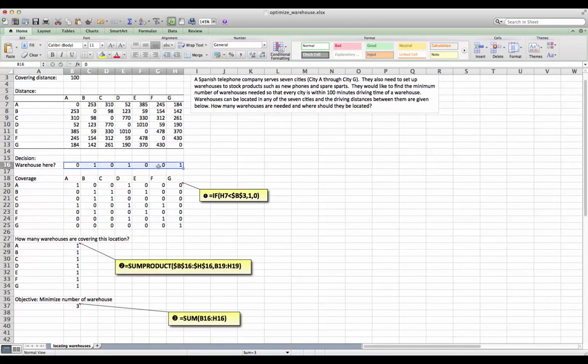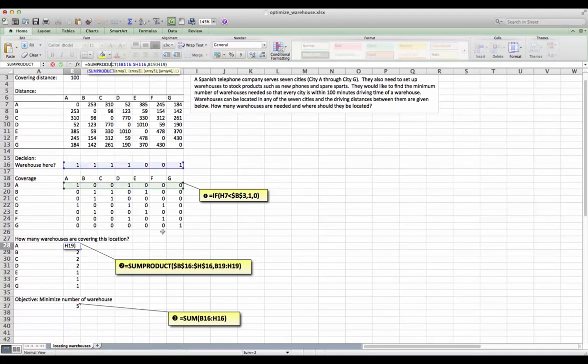Let's just say we set up a random starting value. So we're going to set up warehouses in A, B, C, D, and G. Okay, so there are 5 of them. How do we know if each city is covered? Here's how we do it. Let's look at A. The formula is SUMPRODUCT of B16 to H16, that's our decision, with the first row of this coverage matrix. So let's see what it does.